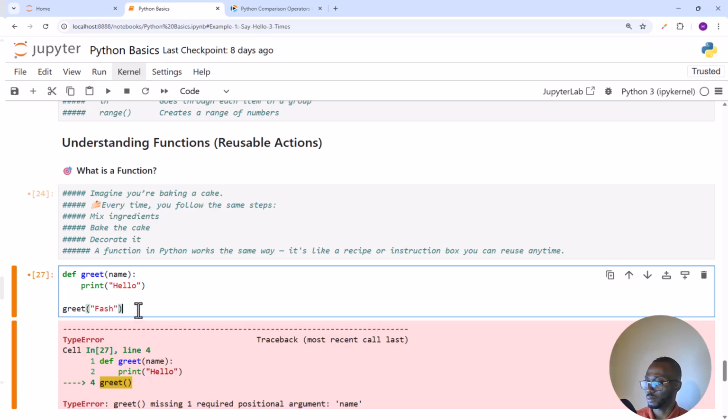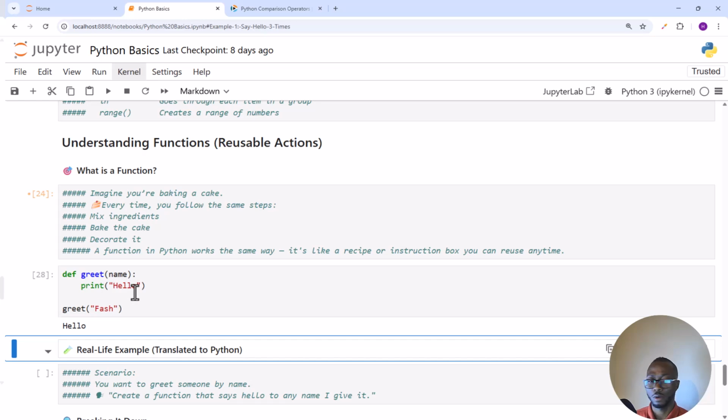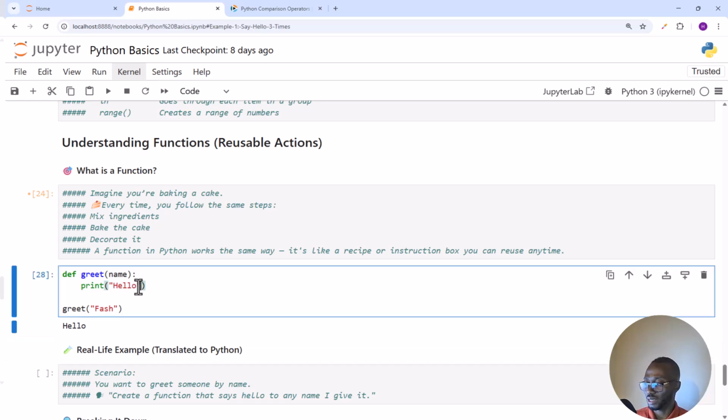All right, and let me run the code. So you can see it gives me hello. But this is not showing Fash. So that is why, whenever you have a parameter, which is this, you have to state that parameter inside the print so that it's going to say hello Fash.